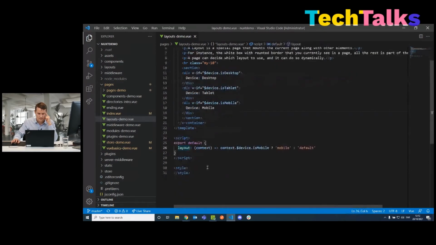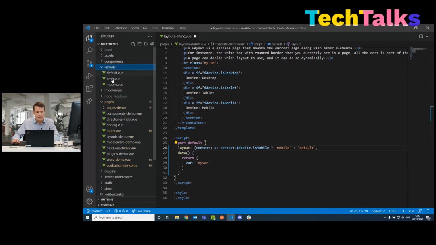So the layout, this is the script tag that we've seen. We could do this just to make it clear to you that it's the same. We could do this, return var, my var. It's just a part of the script tag. So the layout requires a string value to specify, and of course it maps to the file name in the layouts folder.